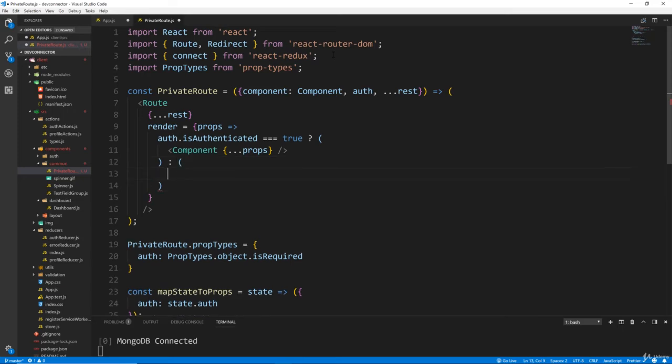So else we want to redirect. Okay, so we want to redirect to /login. So basically all it's doing here is checking to see if we're authenticated. If it is, it'll go ahead and load the component. If it's not, it's going to redirect us to login. All right, so that's the logic here. And I think that's it. I think that should do it.